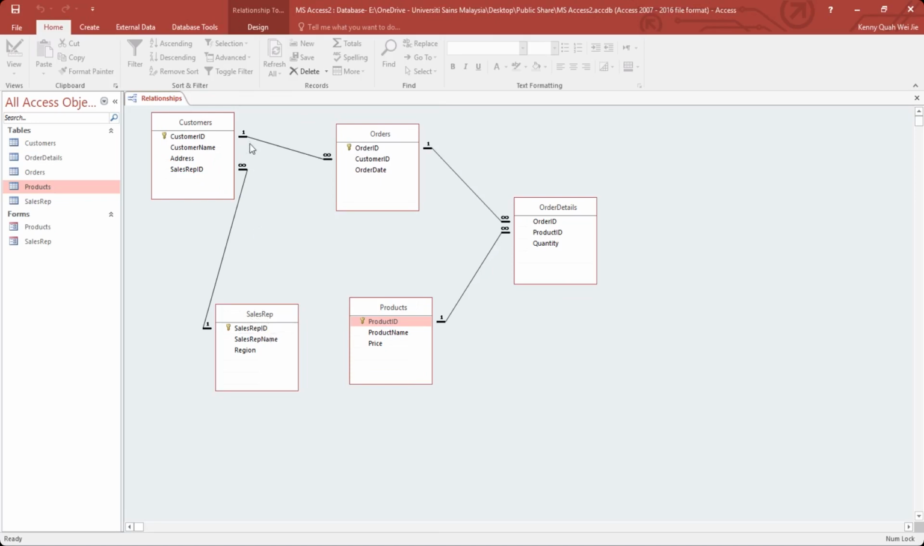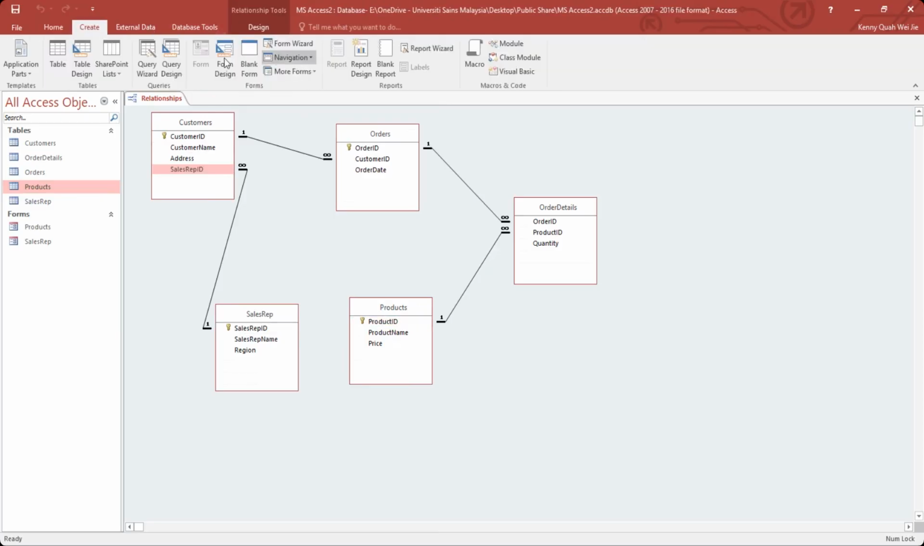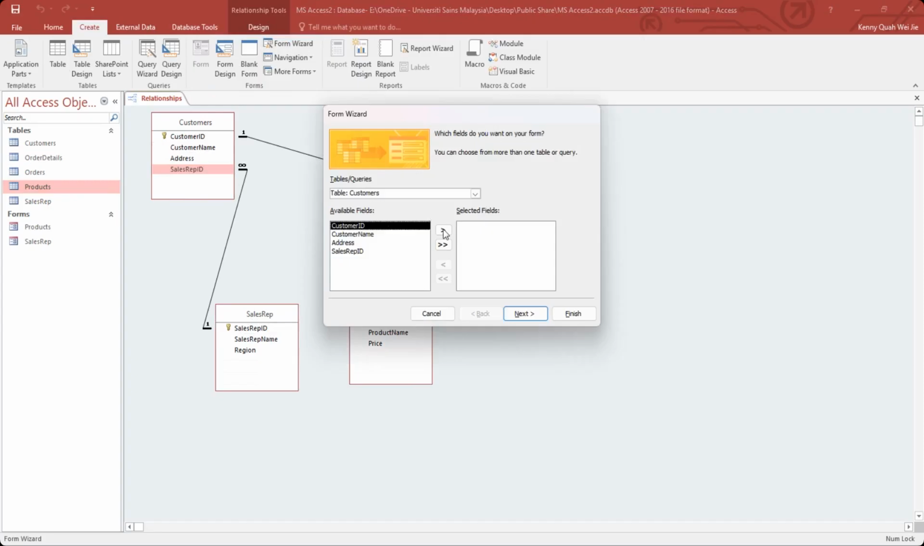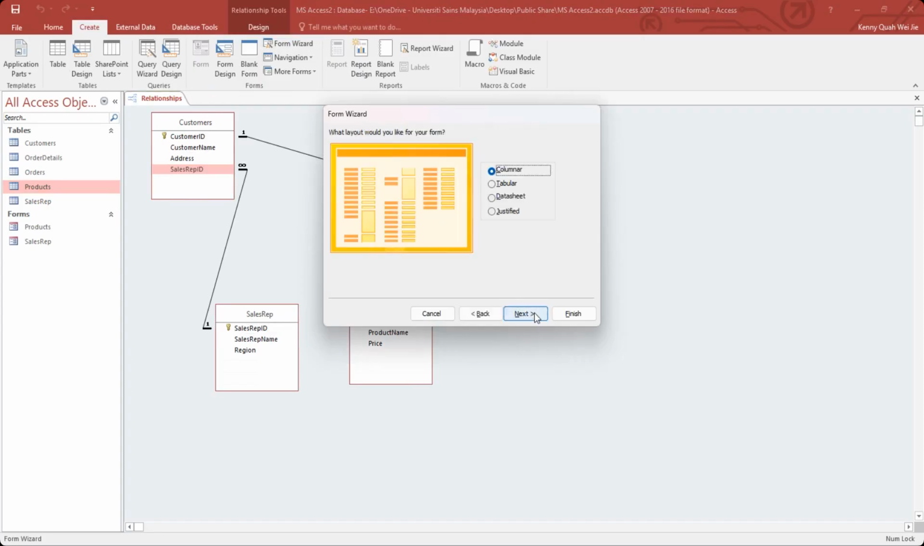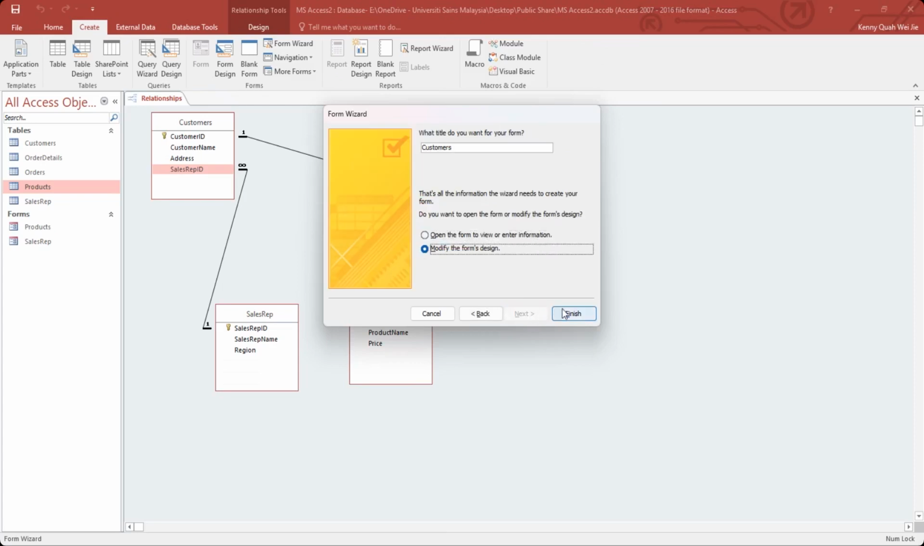So what we're going to do is create the form, and the form should have the active combo box so that you can select the sales rep ID over here to prevent the issue of entering it wrongly. That will prevent the control issue. So let us create the form over here. Go to form wizard again. Simple process. Let us select everything inside for the customer. Next, and then modify, finish.